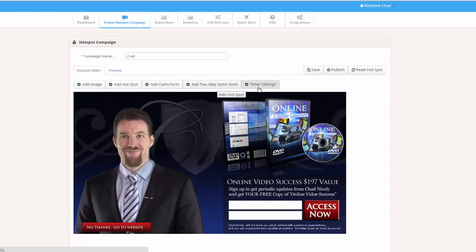And then we also have it set up so that you could put in a countdown timer if you wanted. So I've already added the image. I think you understand how that works. Let's go ahead and add a hotspot. So I'm going to click this here.